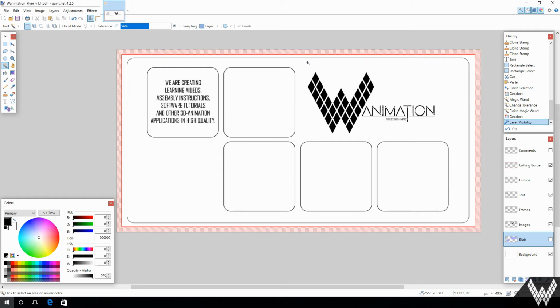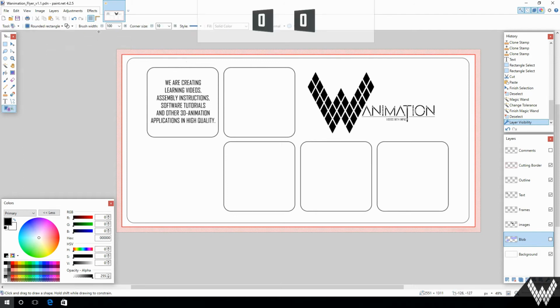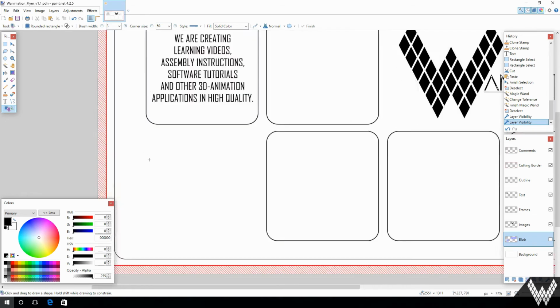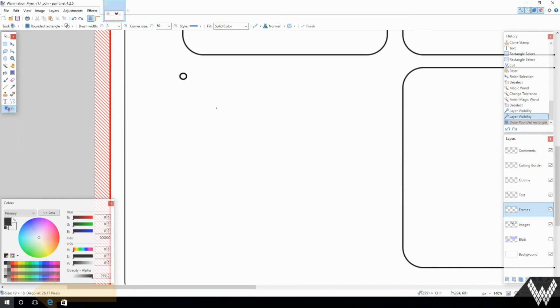Now we need another frame, so we switch to shapes with the shortcut O. Then we enable the comments layer for using the right values and create a rounded rectangle with the shown values at the frame layer. The brush width has to be set to 3 and the corner size to 50. Now zoom in to hit the 500 by 500 pixels easily. Therefore, watch the size at the bottom left side.